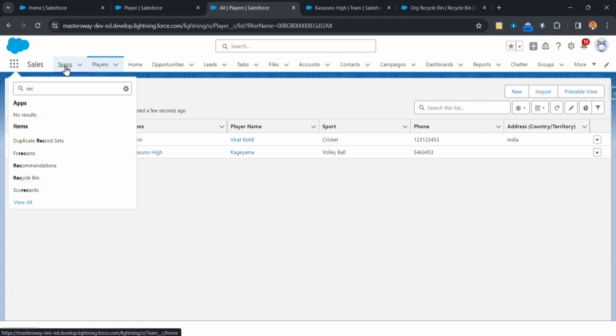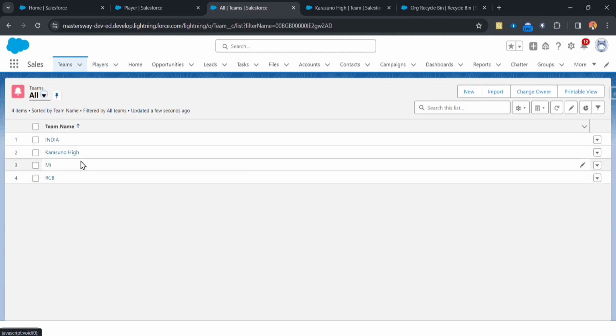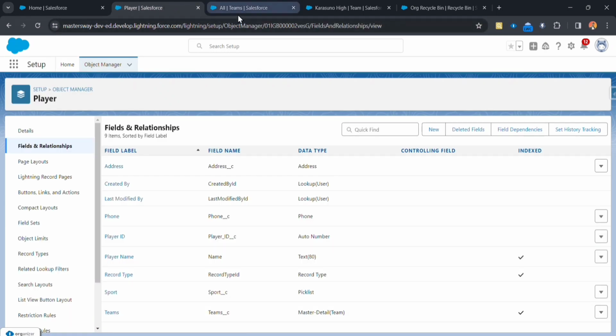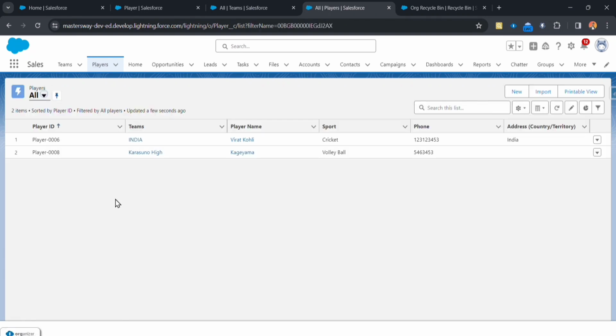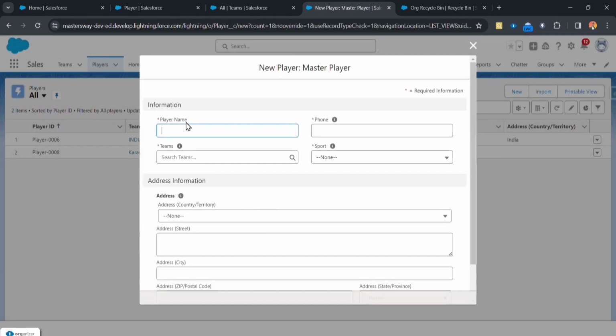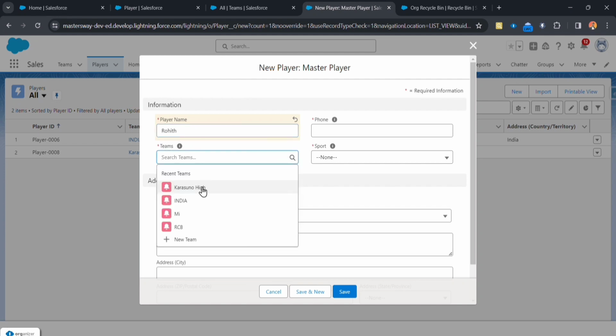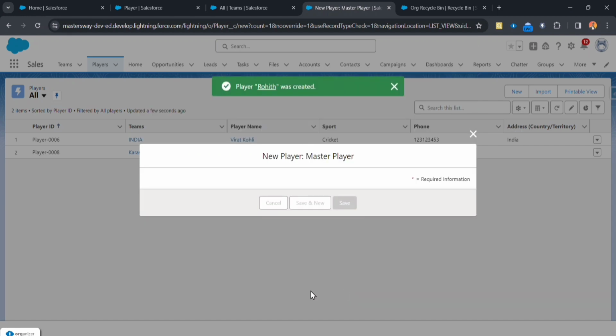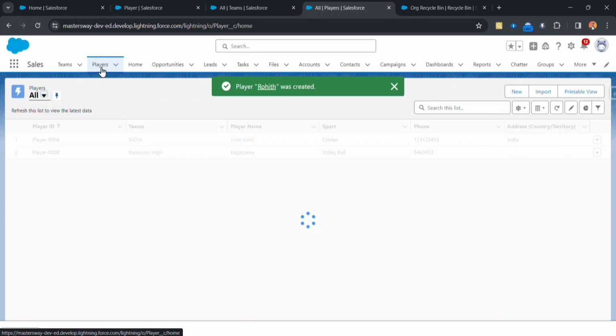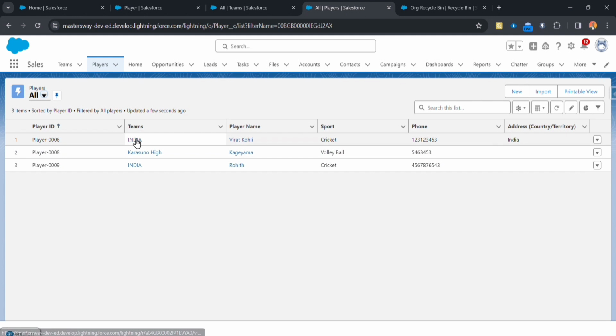Let's see this. Let's go to team. Okay, we have these many and which players are linked to it. Players. So we have here two players. Let's create Rohit, Team India, Sport, Save, done. So for India, we have Virat and Rohit.